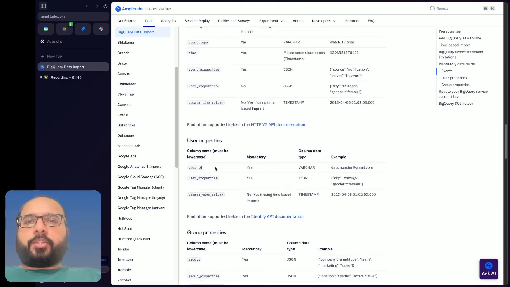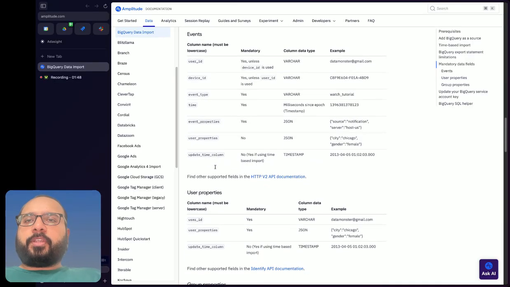So if we are importing events, then it is very important to make sure that the table in BigQuery that you want to import is structured in the correct format. So the first thing that we need to know is that we need to have these columns in the table, and the column names should be in lowercase. And the best practice is to follow these exact labels that we have when we are setting up our columns within BigQuery. So the first column is user ID.